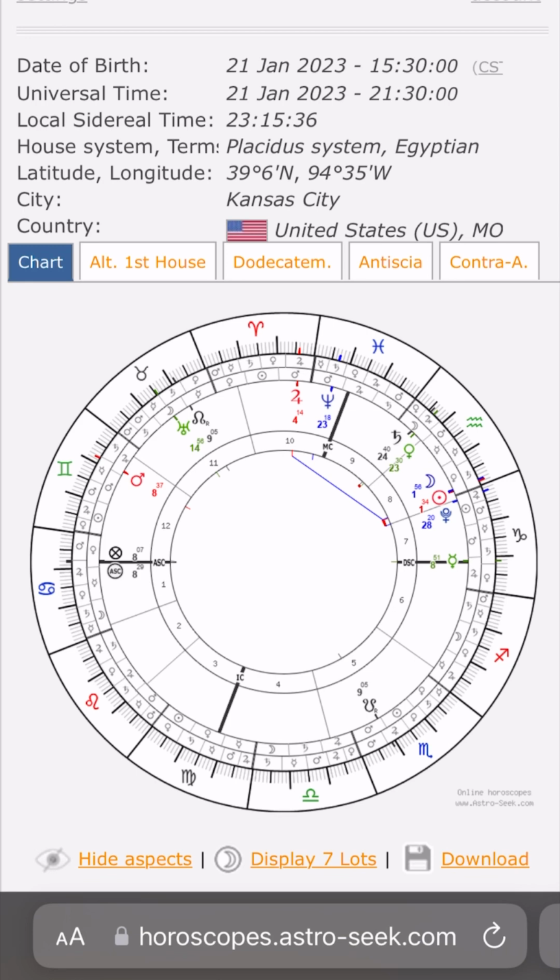And normally I would give the first house rulership to Saturn, but because the seventh house has Capricorn in it, which is ruled by Saturn, the seventh house stays as Saturn. So the first house is going to be operating without a significator. And then the 10th house has Pisces in it, ruled by Jupiter, and that's fine.